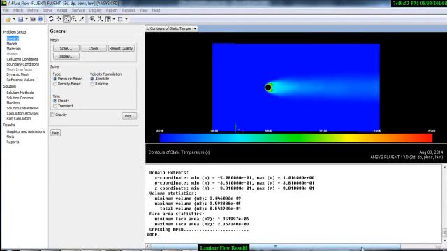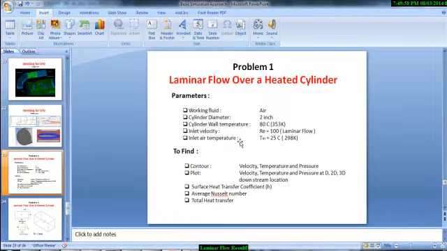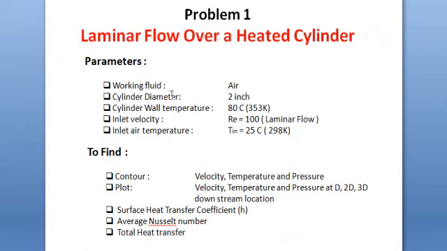Now we will see some other results. If you see the problem here, our problem was laminar flow over a heated cylinder. The parameters were like this. Our working fluid is air, our cylinder diameter is 2 inch, the cylinder wall temperature is 80 degrees centigrade, inlet velocity is based on Reynolds number 100, that is laminar flow, and our inlet air condition was 25 degrees C.